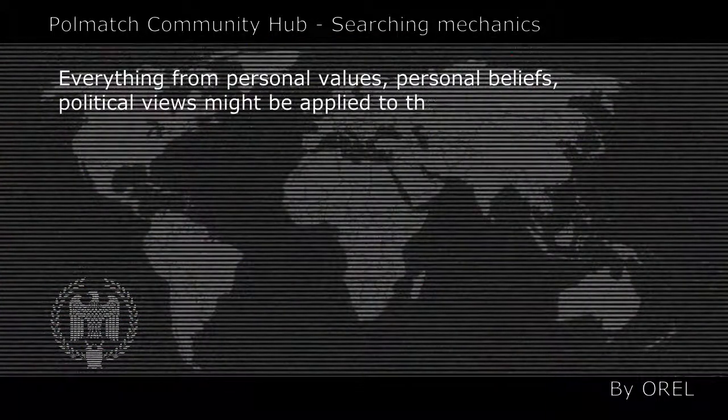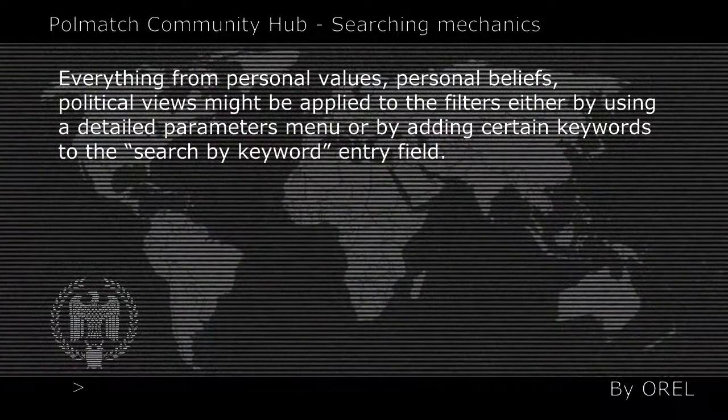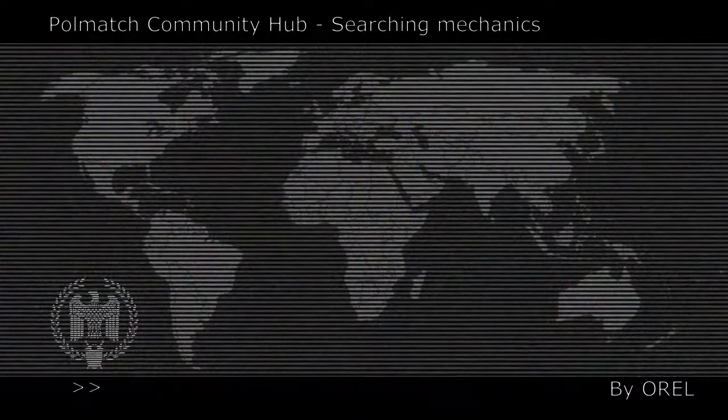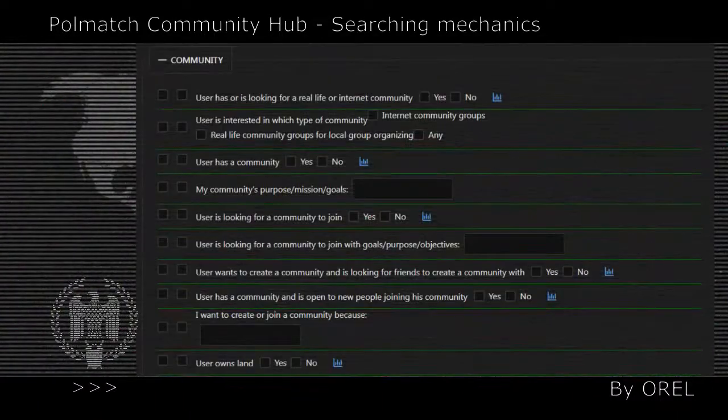Everything from personal values, personal beliefs, political views might be applied to the filters either by using the detailed parameters menu or by adding certain keywords to the search by keyword entry field. Once again, you will need to experiment, but the more users there are on our platform, the better your chances of finding who you are looking for. Please note that your personal profile filters allow you to find community members or community groups which you might be interested in.